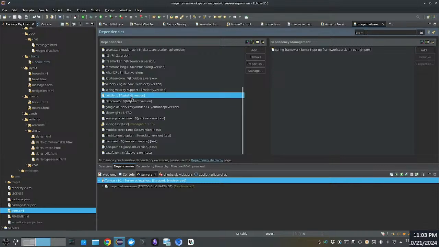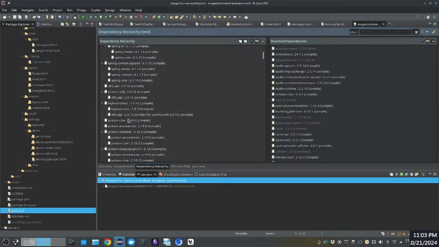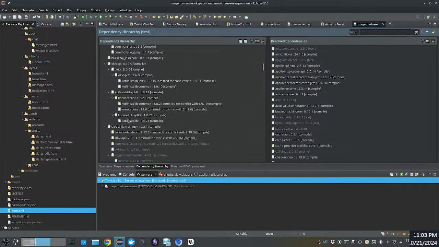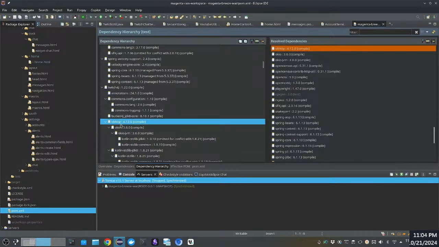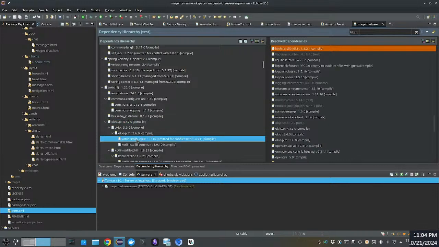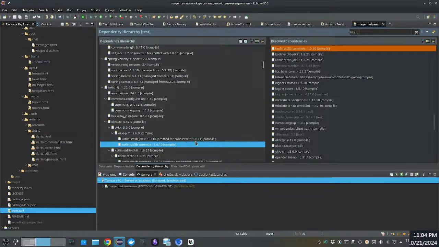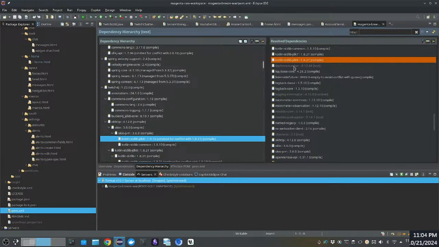So we got Twitch4J here. Let's see the hierarchy. So Twitch4J is bringing OkHttp in, which itself is bringing Kotlin in for JDK8. Oh, omitted for conflict with 1.8.21. It wants 1.9.10. So where is 1.8.21?